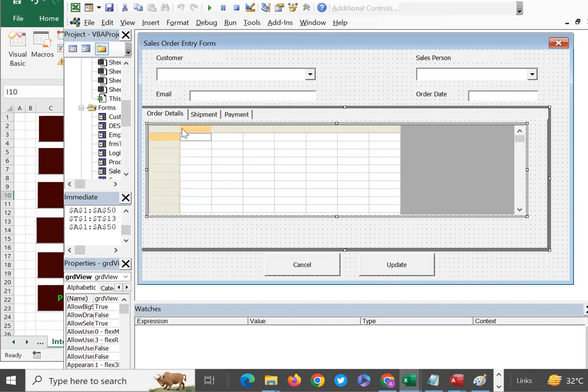The next is the main thing, the beautiful thing. We need some sort of grid to display or to enter the data of the sale order, and these sale orders have to be entered in a line and column manner. So this is how you do it, and how to add this.